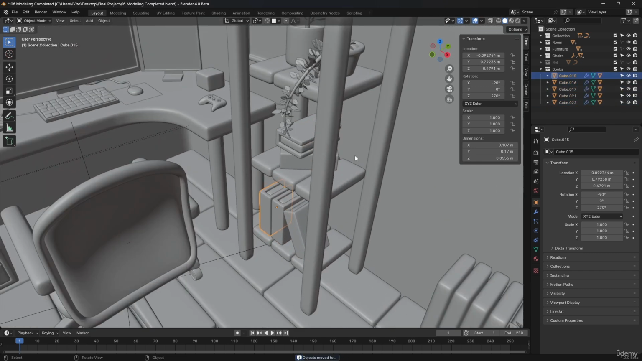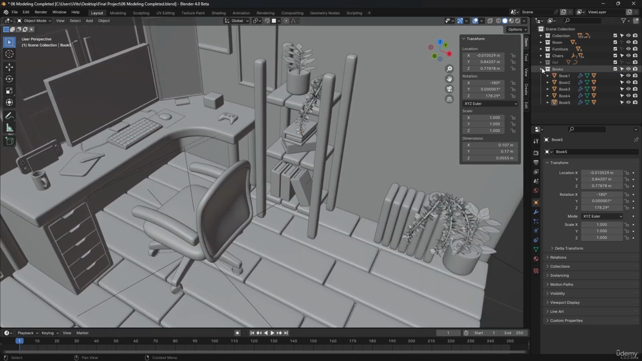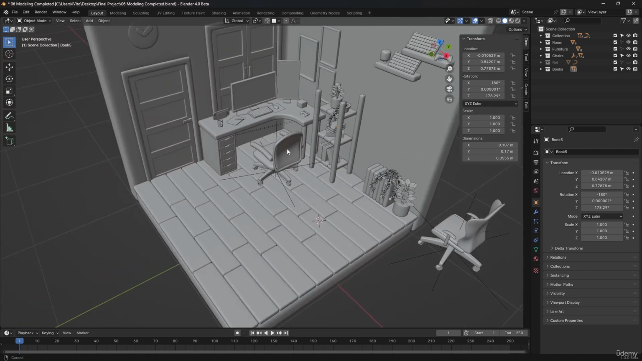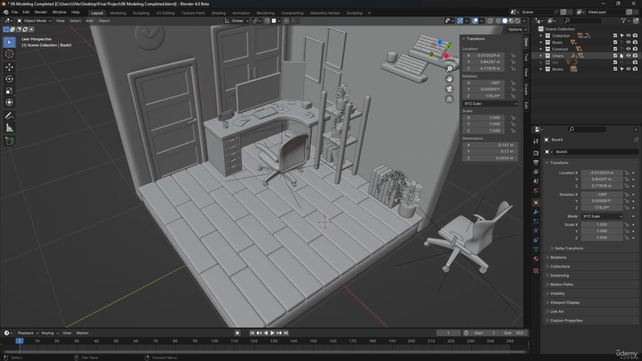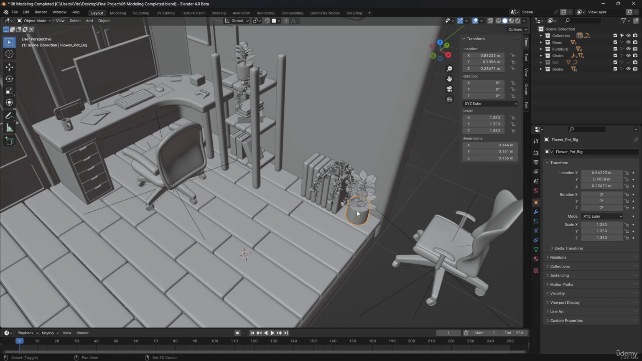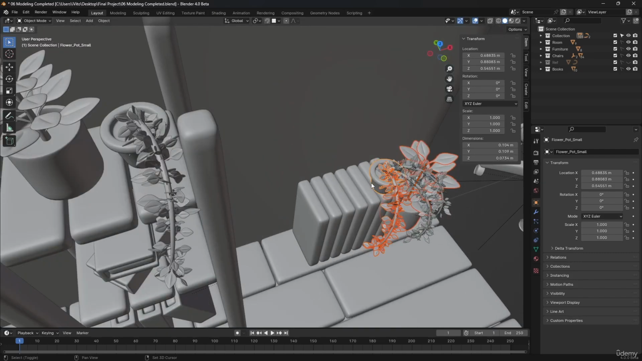Then I think we can just go for renaming these to book 1, 2, 3, and so on. So we're going to just sort of start at the top. There we go. Now we can easily hide the books if we need to. So most of the items are now completed. I think I should also sort of like move these plants. So I'm going to go ahead and select these plants. And add all of these to the selection.